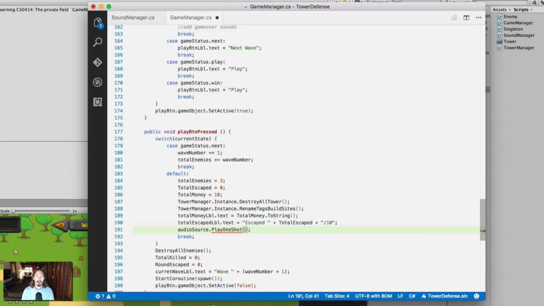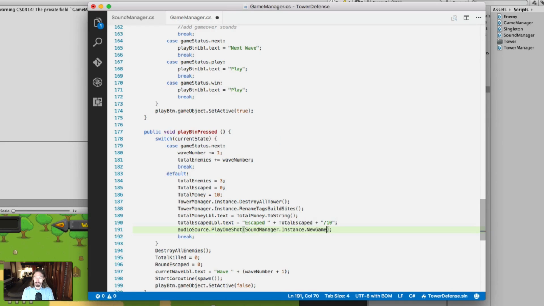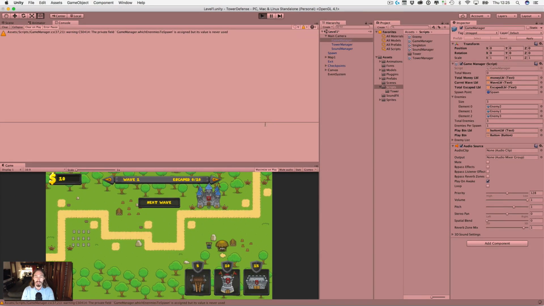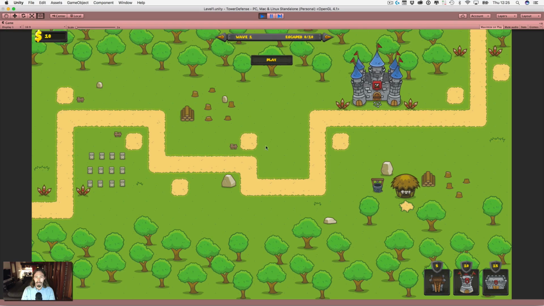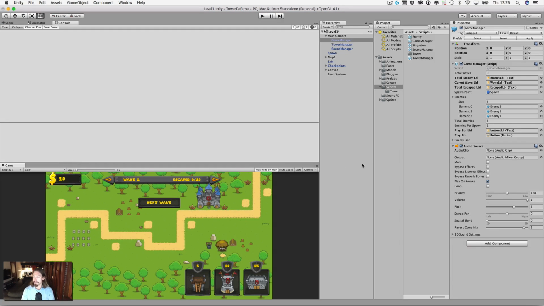And now we can call our sound manager singleton. So sound manager.instance. And we need to find our new game. So new game. And it's as simple as that. We should probably test this out and make sure we hear a noise when we press play. So let's go ahead and save it and then run our game. And when we first press play, we should hear a different noise. How cool is that? Pretty exciting stuff.